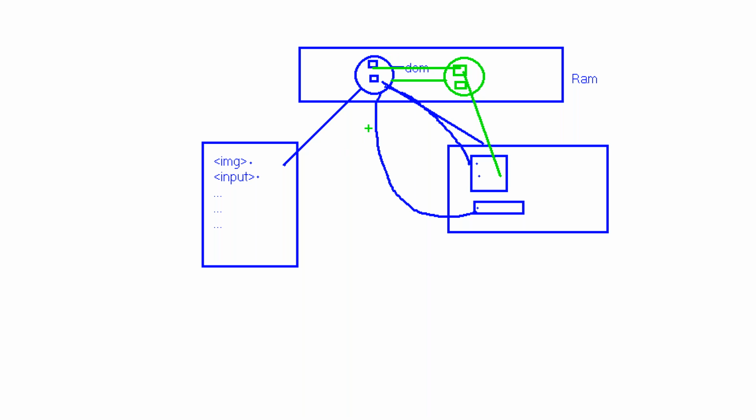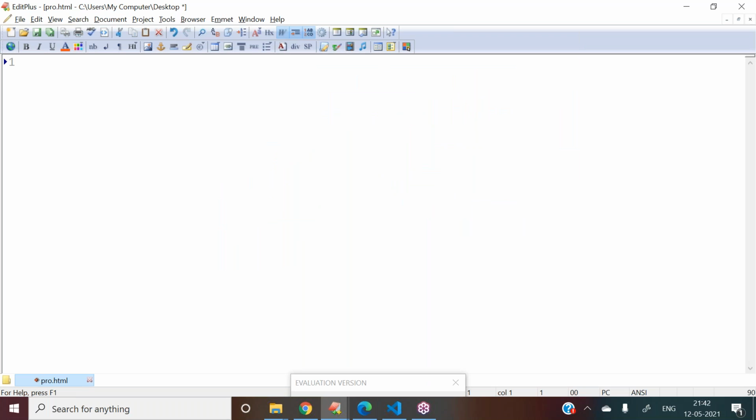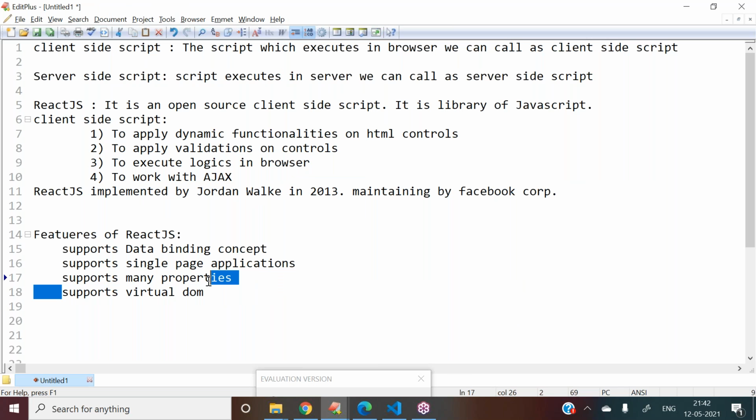Means without re-rendering this original object again and again, what is happening, this virtual object is updating only that particular area in this original object. This concept we are calling as virtual DOM concept. Because of this virtual DOM, the performance of application is very fast whenever we are updating the control properties. Okay, I will show you that live how to work with this virtual DOM, everything. So anyhow, it supports this virtual DOM concept. So this is a very excellent feature which we have in this React.